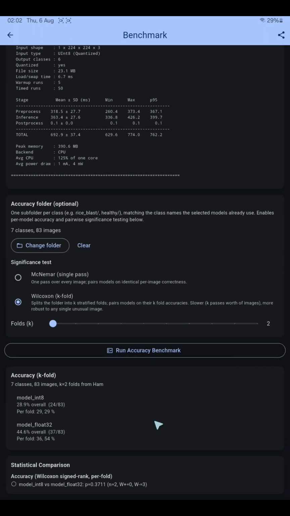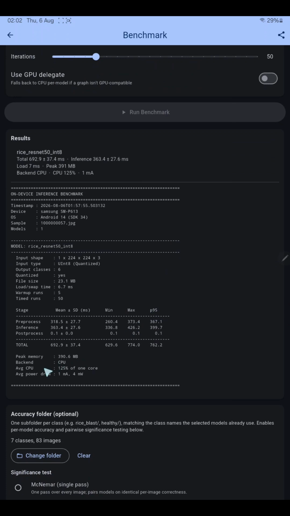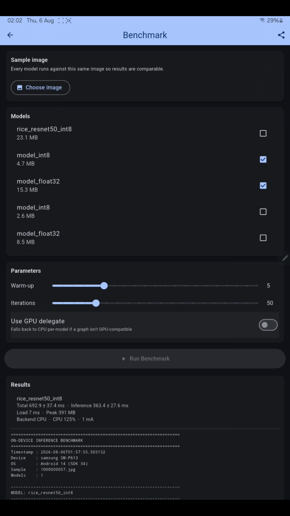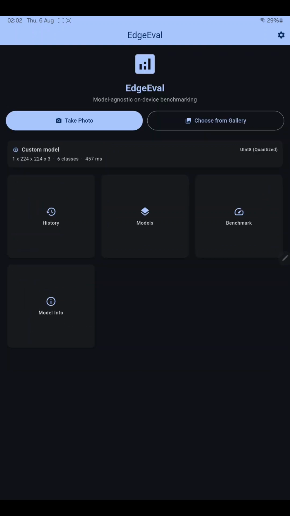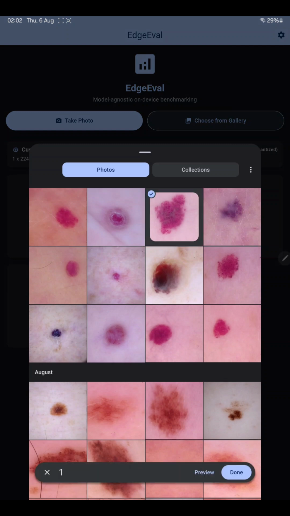Now the benchmarking is done, we can see that it shows our statistical comparison and also the accuracy here. Another important thing is that it shows the peak memory usage, the backend, the average CPU usage, and the power draw.